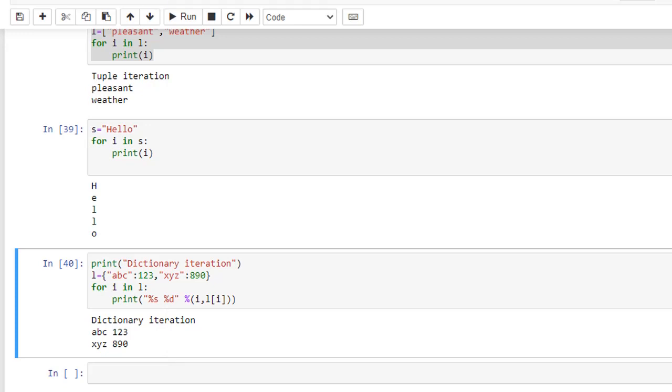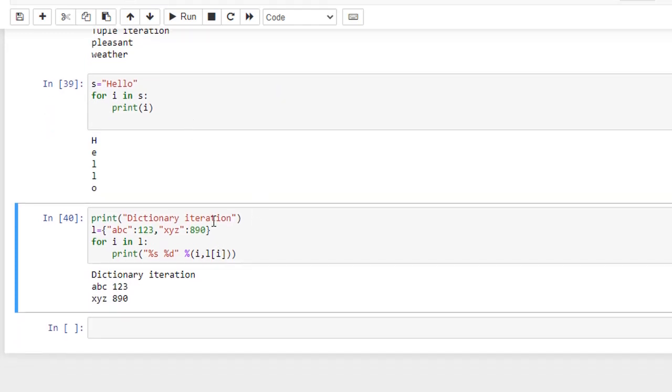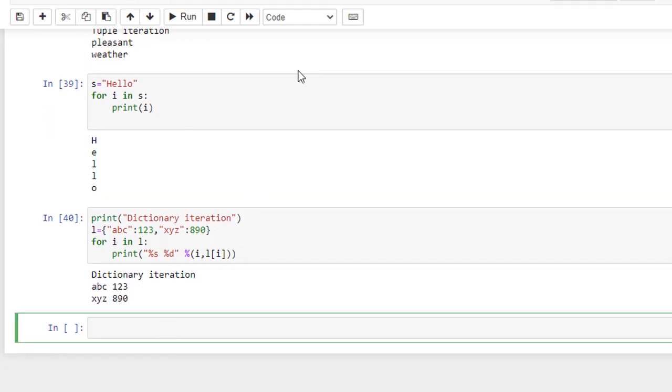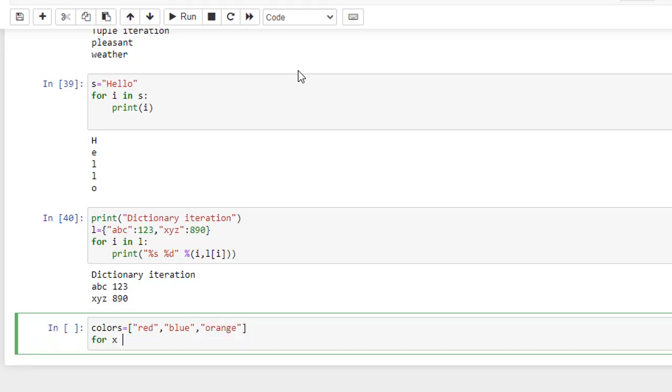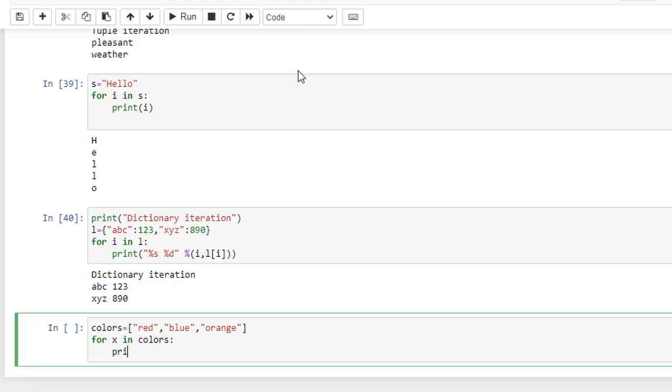Okay, so now we can also use break and continue commands within that. We can take one example here, maybe. Suppose I have taken colors. So these are the three colors. For X in colors, suppose I am printing colors here. Taken more colors here.